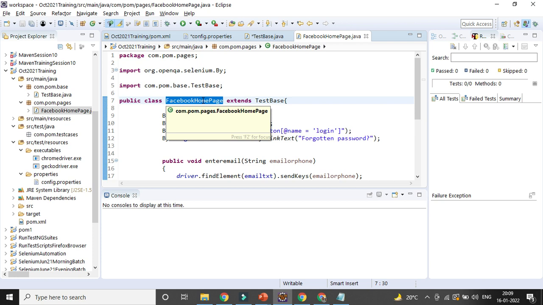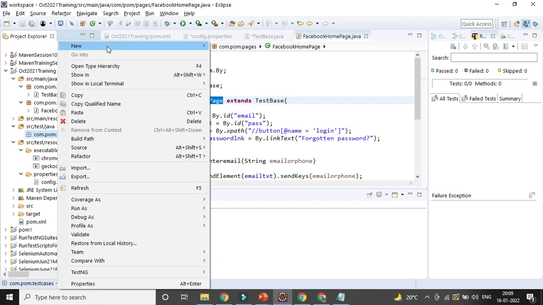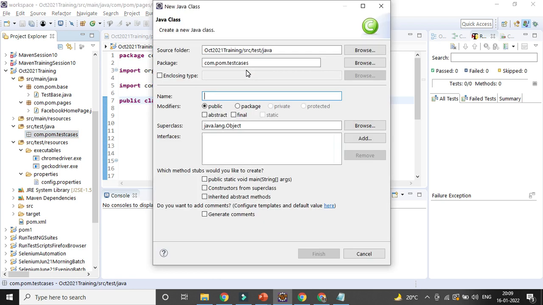Then the next thing, I will be creating my test cases, right? So I will be creating the test cases in the com.form.testcases package. So what is my test case name? I can create a class here. The class name I can give, suppose, TestFacebookHomePage. That's why you can give it, because it shows your test case name, so you can segregate it from the home class.